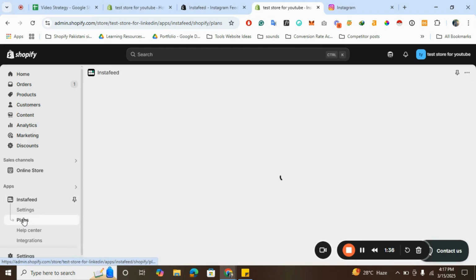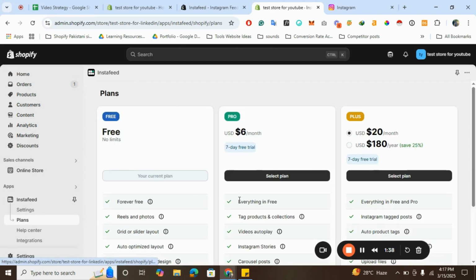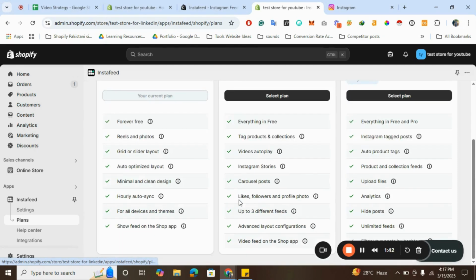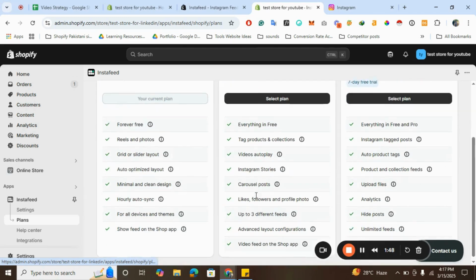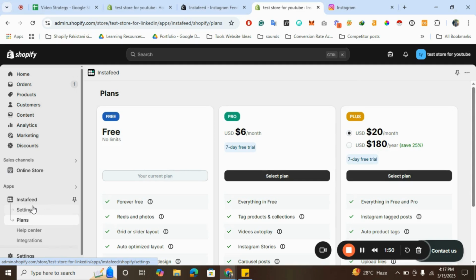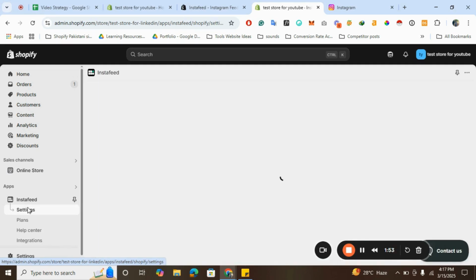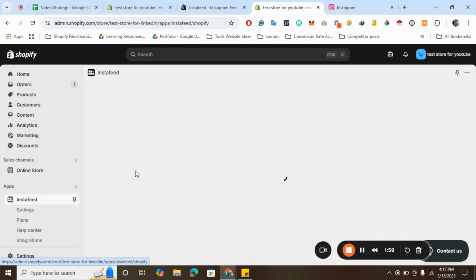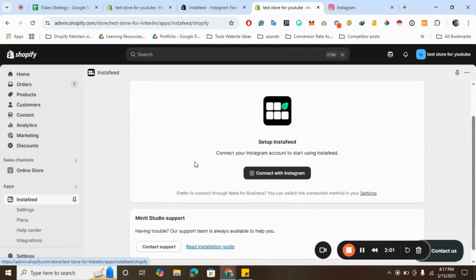If you go to the plans, you can upgrade to the higher plans if you want some advanced features, like, as you can see, video tab on the shop app and advanced layout configuration, up to three different feeds, something like this. It's up to you, but we are sticking to the free plan for now. So you click on settings, and then I believe we should click on Instafeed now. Settings are not required. Connect with Instagram.